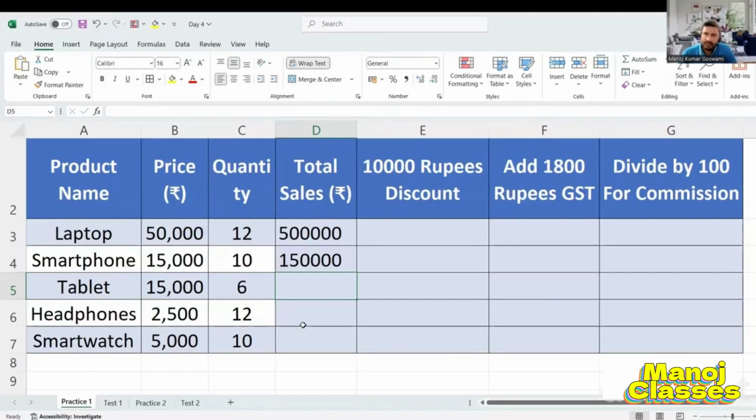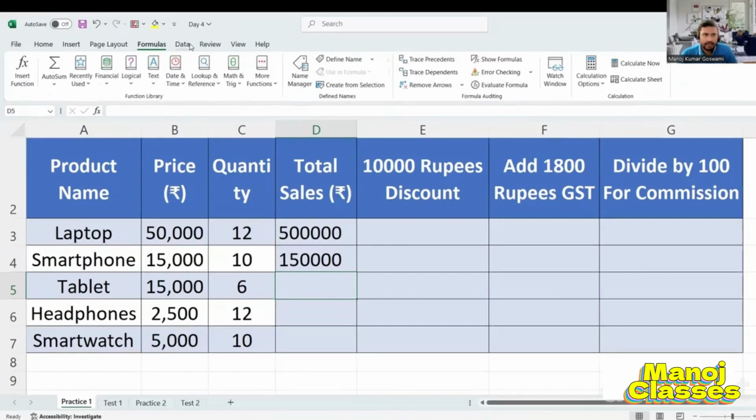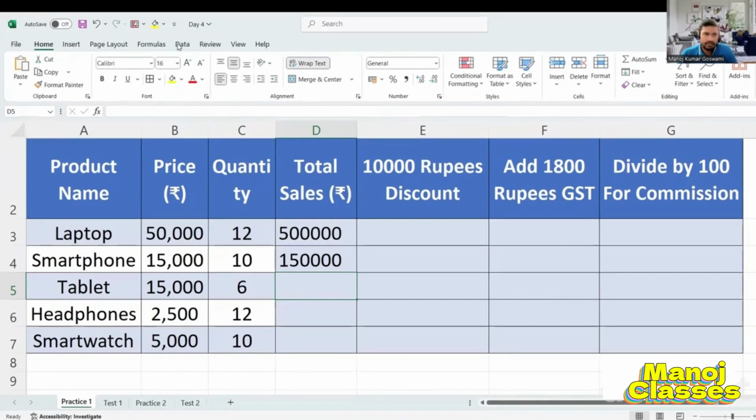In this Excel screen, if you don't know these tabs above and you don't have the basic idea of what a column and a row are, you can see my last video. In that video, I have clearly described everything in full detail: what is a column, what is a row, what is the format painter, and everything which is very important for any Excel beginner. So now I am starting the session.